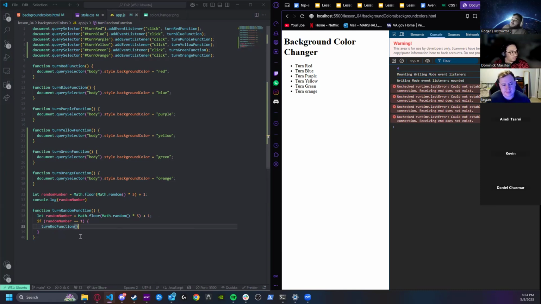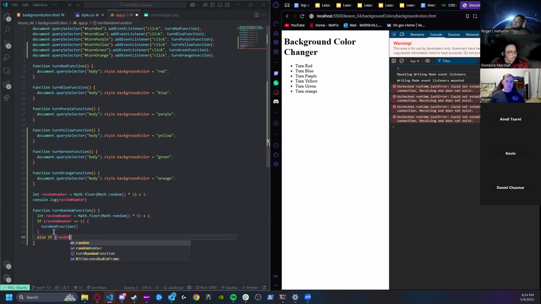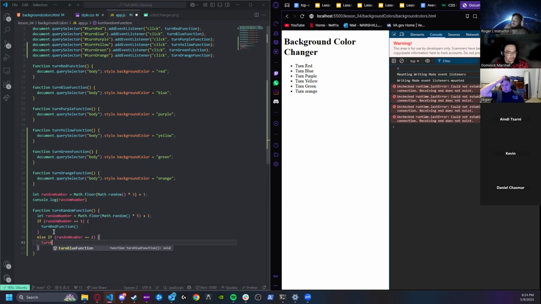Let's go ahead and move down to an else statement. So after the purple curly braces, we're going to type in else space if. And then open up curly, yeah, there we go. Now let's check for 2. And you're going to keep doing this for the other colors, right? Second one, blue.